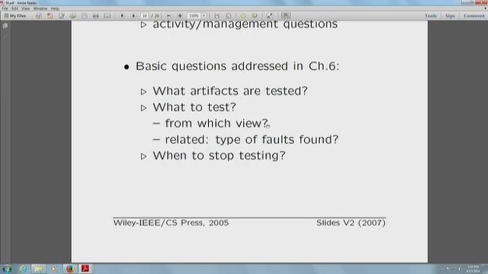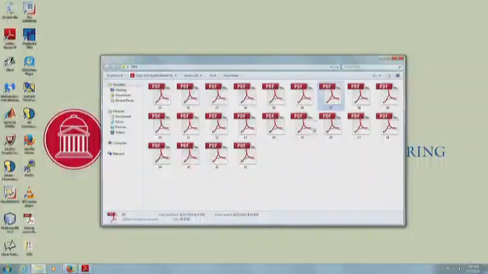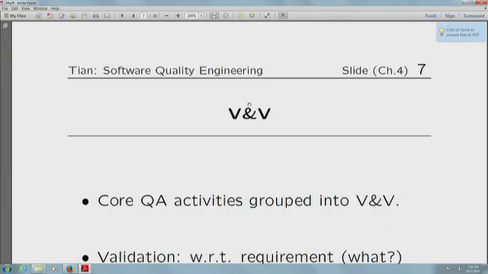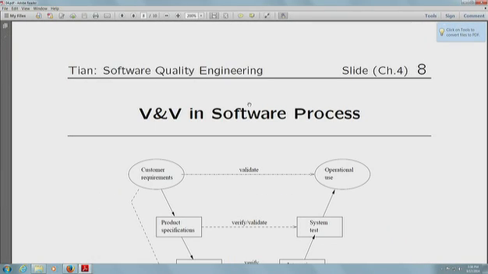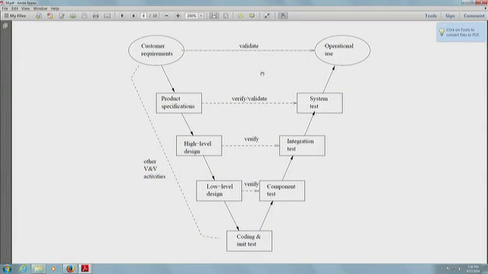Are you testing a small part, a big part? That is related to some of the slides we looked at before, and actually I should bring that up again. In chapter 4, we have the V model. If you look at this V model, you are looking at the different artifacts that you are testing.